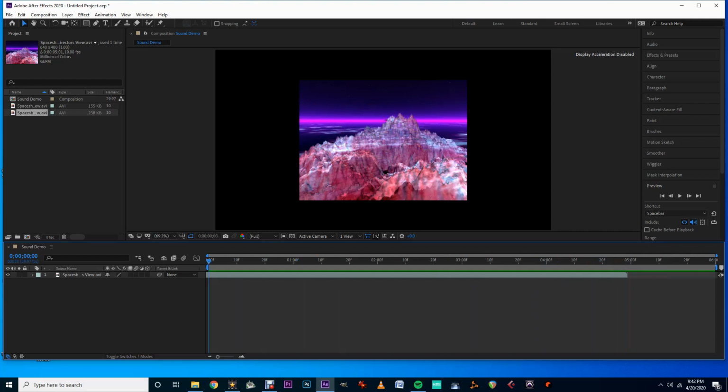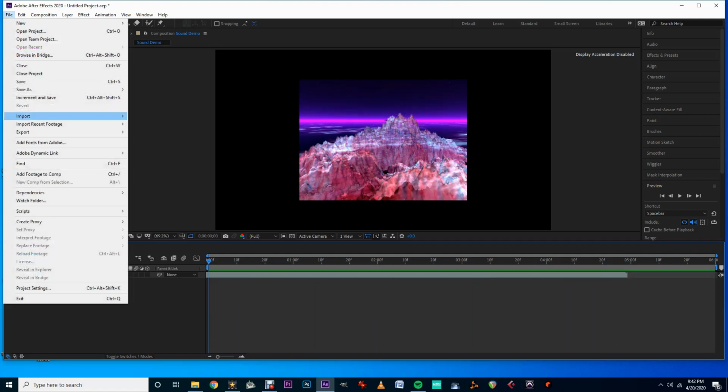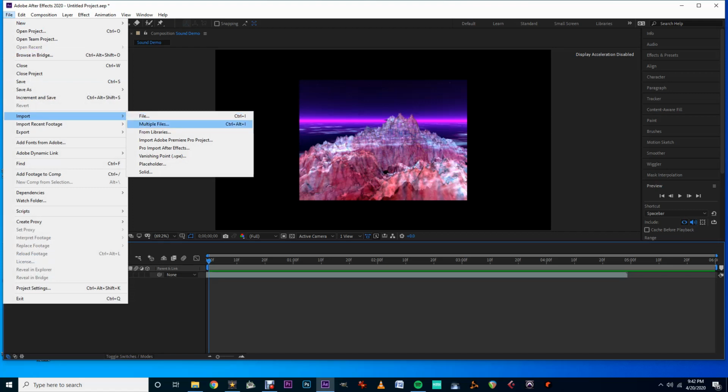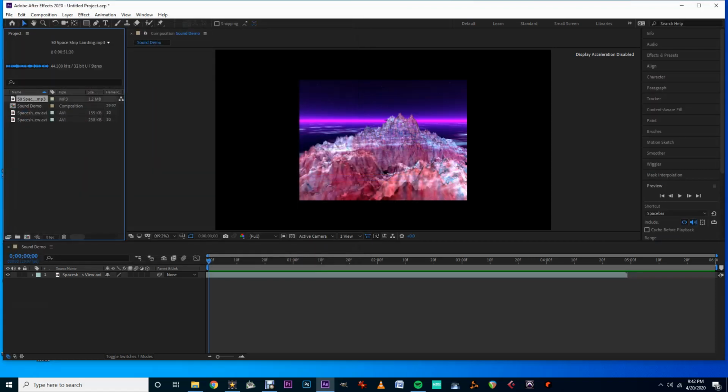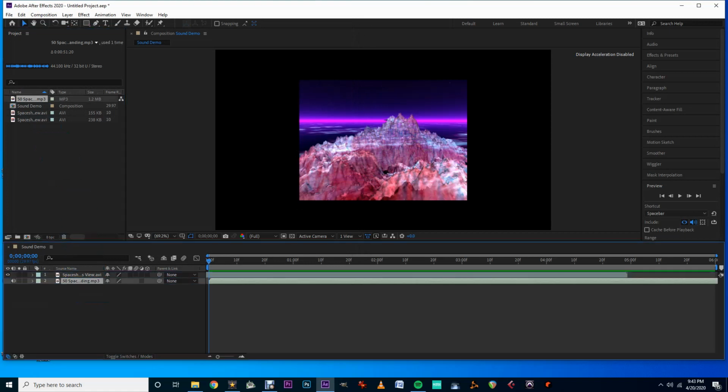Now I want to add a sound, so something science fiction-y. So I'm going to bring in a sound effect. I'm going to go up to File, Import, again, File. And I'm going to find one. Here's a spaceship landing sound. I'm going to grab that, click Import. And there's my MP3. I'm going to drag that down to the bottom of the screen. And you can see here that it's much longer than the video. And that's okay.